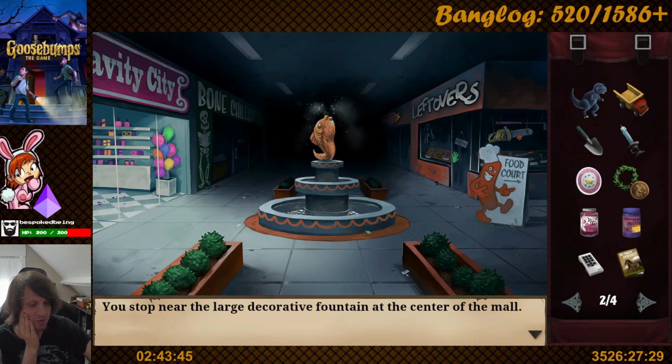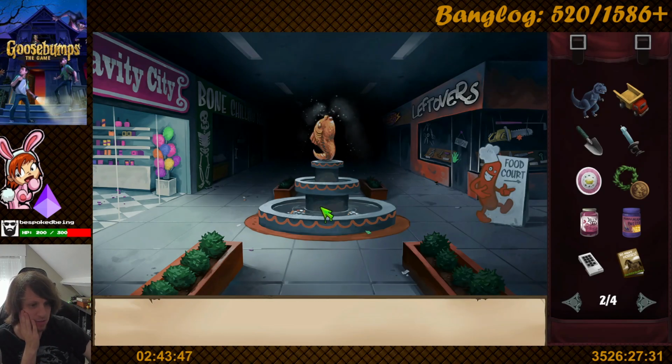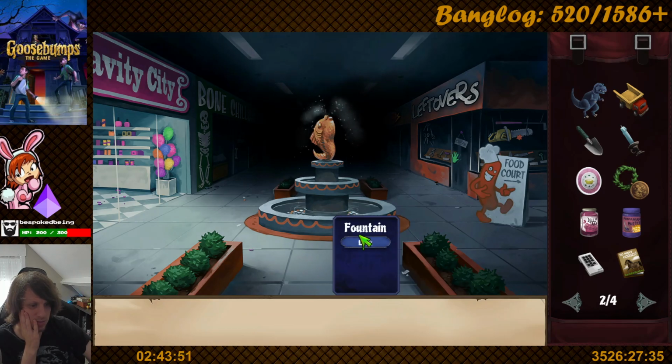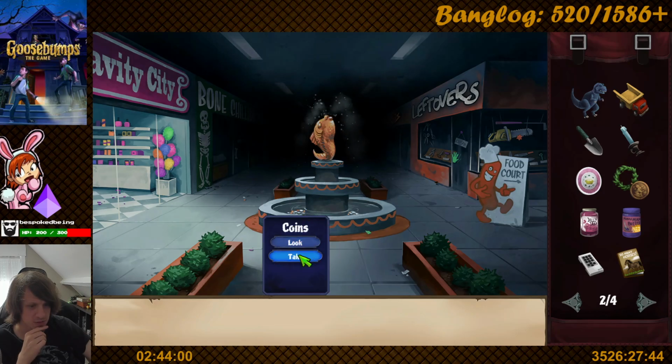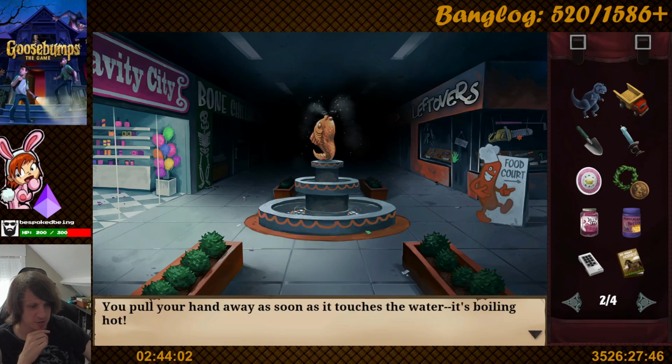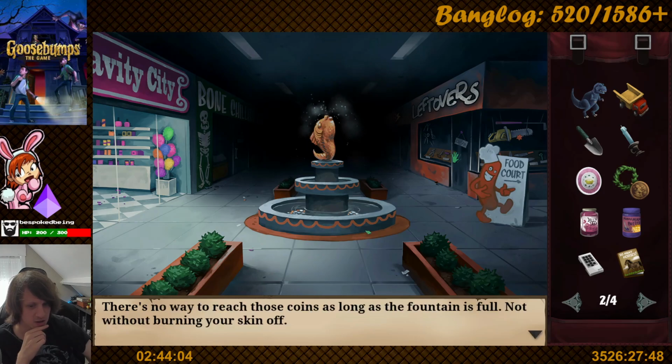Stop near the large decorative fountain at the center of the mall. Very fancy tiled fountain full of clear glistening water. Not glistening water, mind you, glistening coins just beneath the surface. You pull your hand away as soon as it touches the water. It's boiling hot. There's no way to reach those coins as long as the fountain is full, not without burning your skin off.